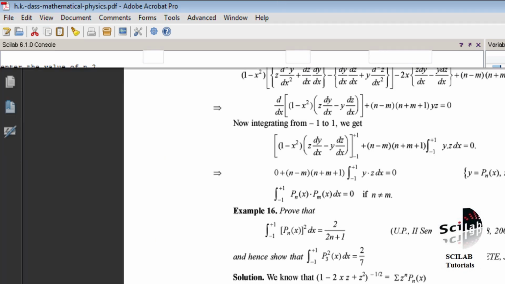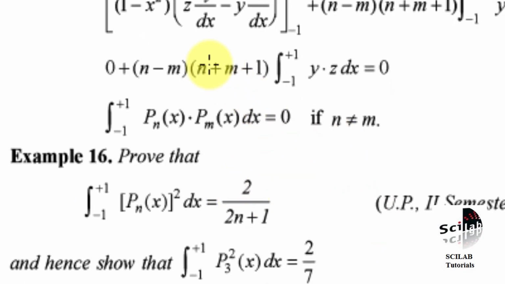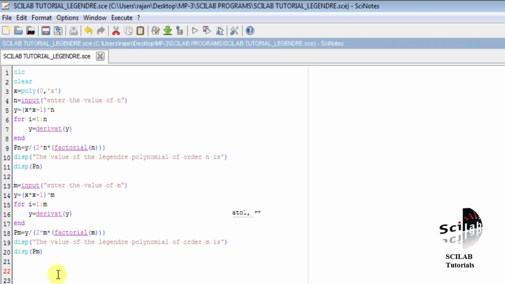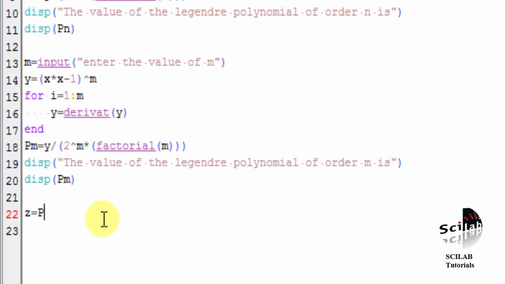Now let us come back to the formula of the Legendre polynomial. As we can see on the LHS, the integrand will be nothing but the product of Pn and Pm, and the lower limit is -1 and the upper limit is +1. So first we will calculate the integrand, which is the product of Pn and Pm, and store it in a variable. In the Scilab editor, we will write z is equal to Pn star Pm. This will store the product of the two Legendre polynomials in z.